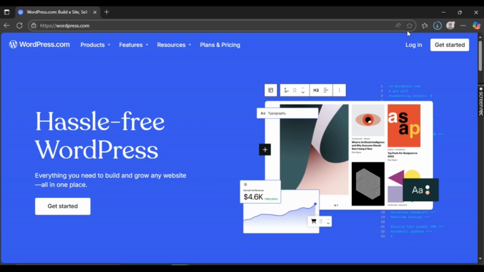Now first up, simply open up your favorite website, head to the URL bar and type in wordpress.com. Now once you're on wordpress.com, you should be directed to its official website and it should look something like this. Once you're there, on the top right side you can see Login, right beside Get Started. Just simply select it.